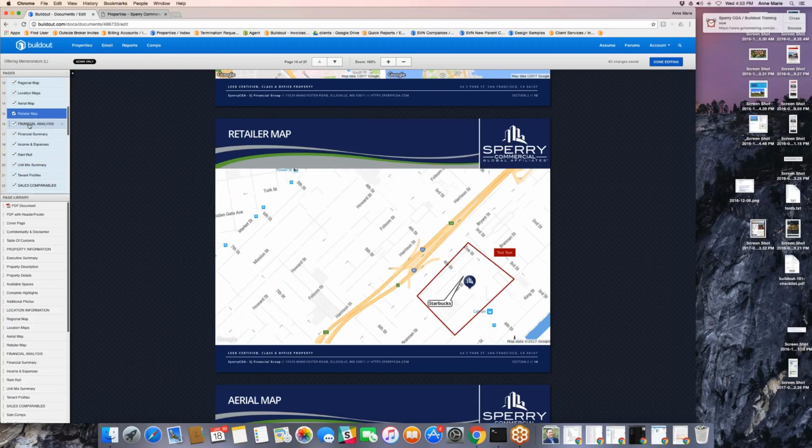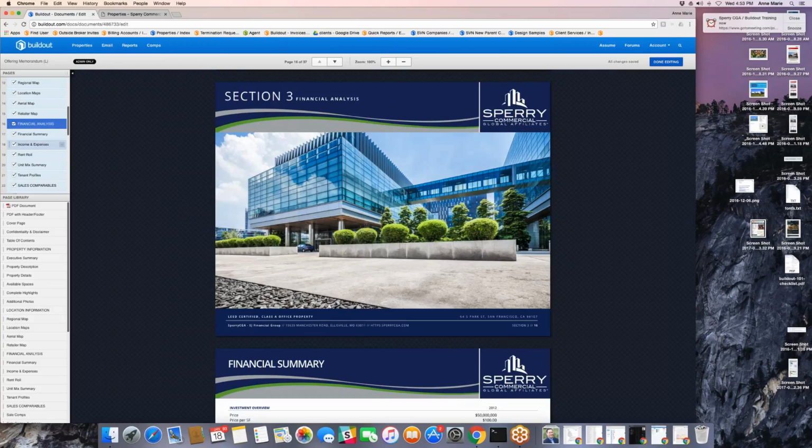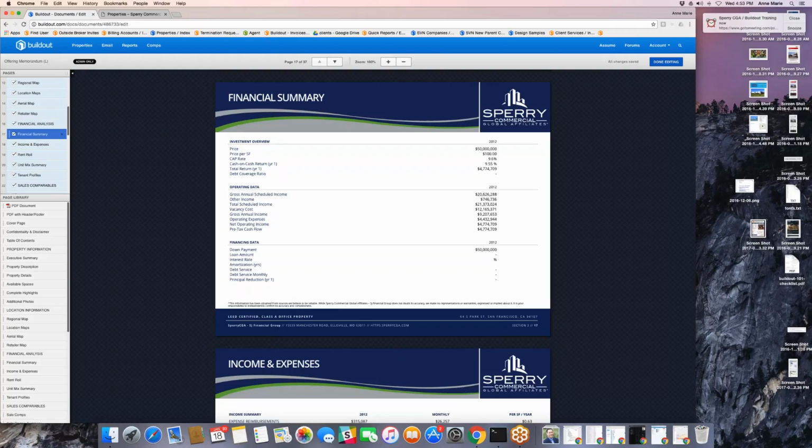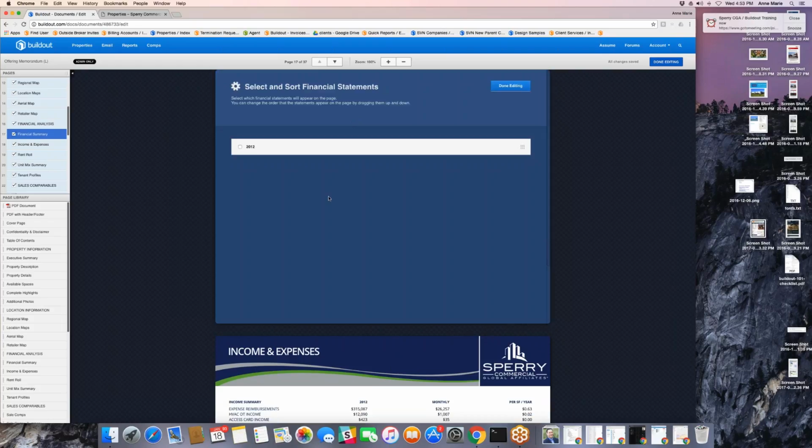Next up is the financial section. Now you might remember all of the information we entered into the financial section of the property edit form. It's all going to populate here. And we have a number of pages that are available for that. Up on the top here, you'll see that there's a gear where you can choose the financial statements. So if you added more than one, you could choose which ones display on this page.